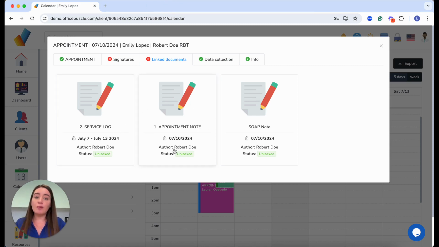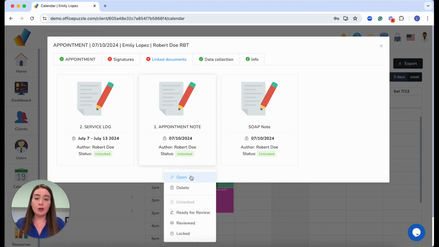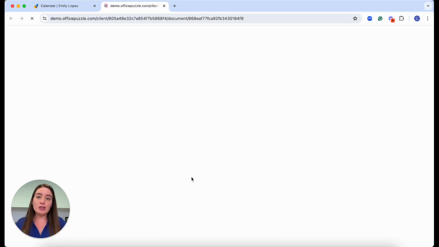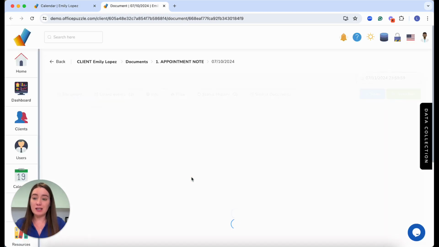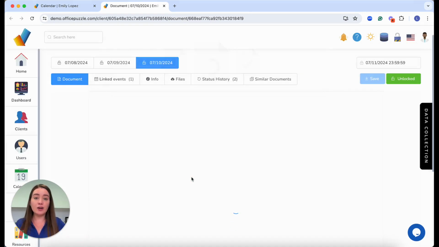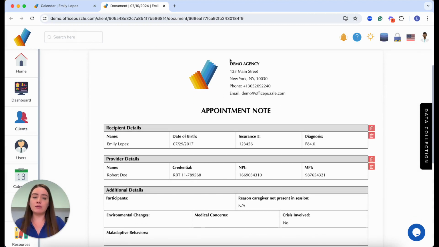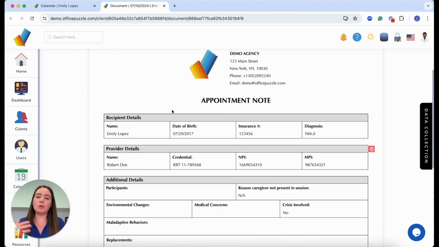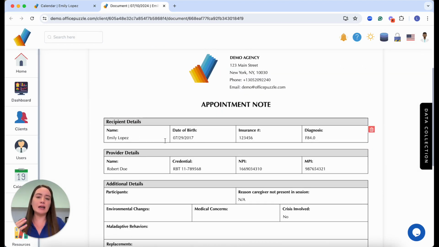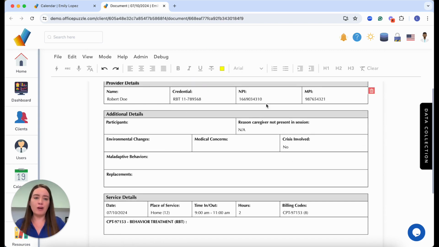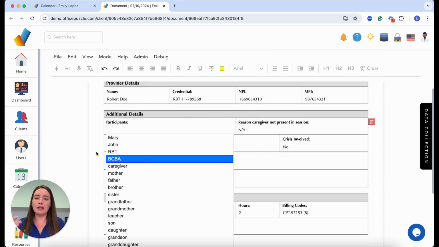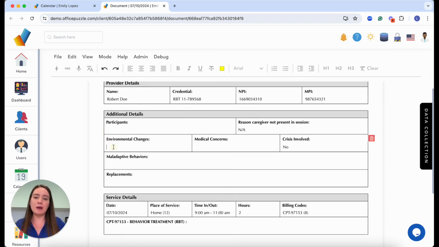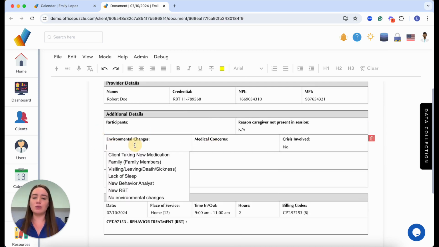The other document is the appointment note. The appointment note could be called a session note, a SOAP note. So this is just an example of an approach to a session note. And here, of course, it's personalized to your company. We bring all the information for the client, the name, all the providers' information. If you need to add participants, we can add a drop down to select participants. Same with environmental changes, medical concerns.